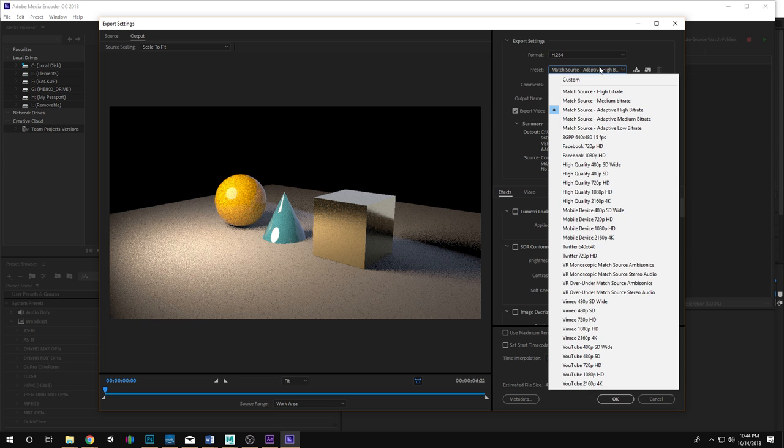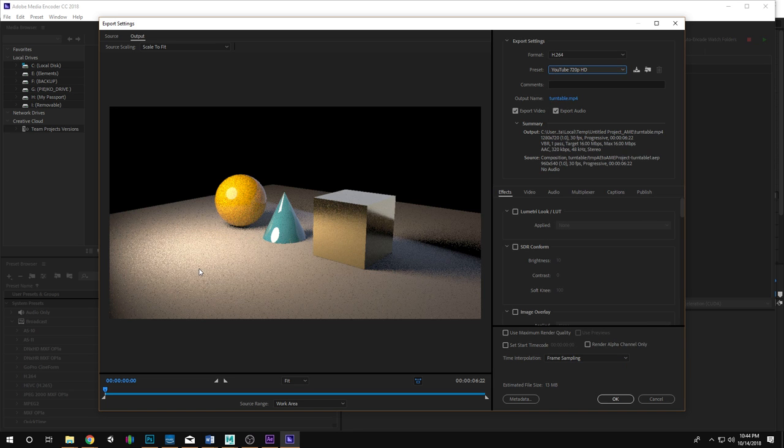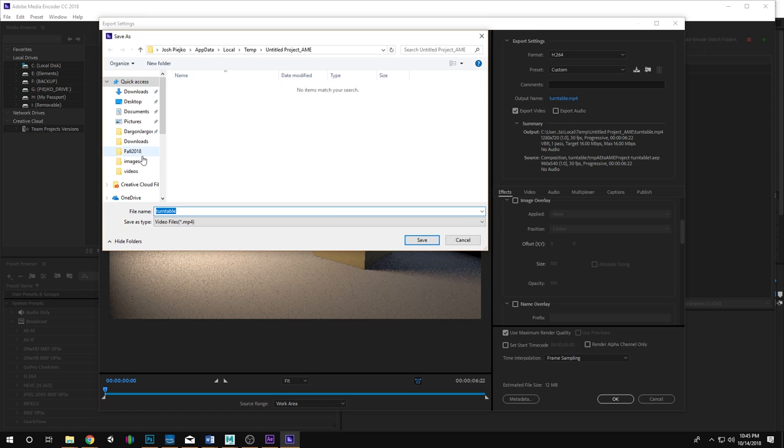Now, we can also do a preset of YouTube 720p. That'll compress it down a little bit further. I don't have audio, so I can check that box off. I'm going to check on maximum render quality. And my output name is turntable.mp4. This is to go.